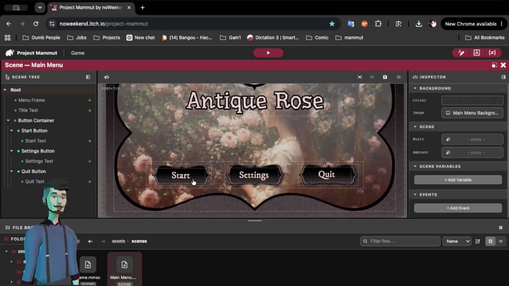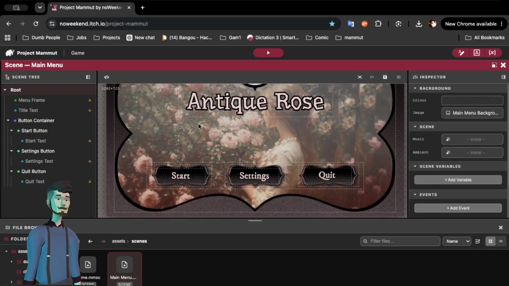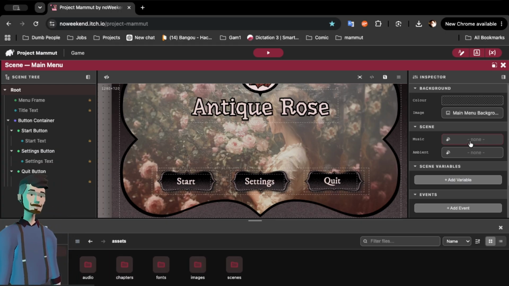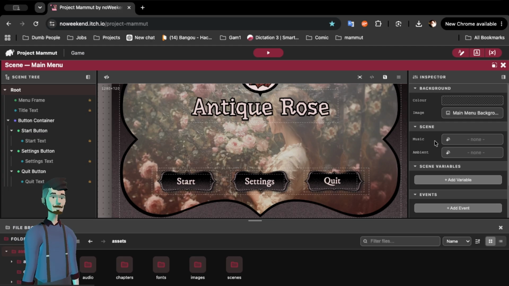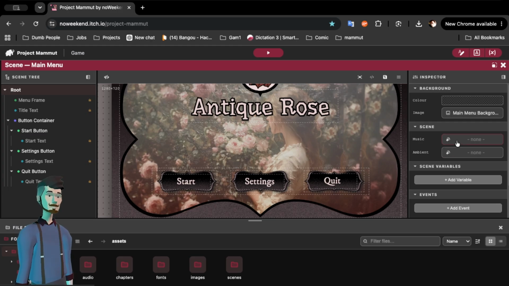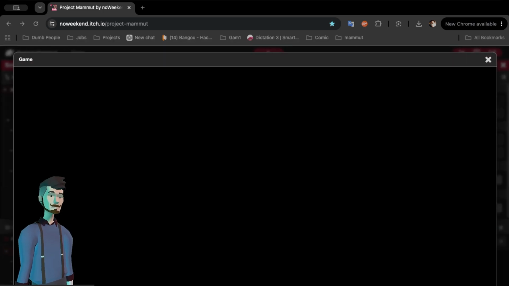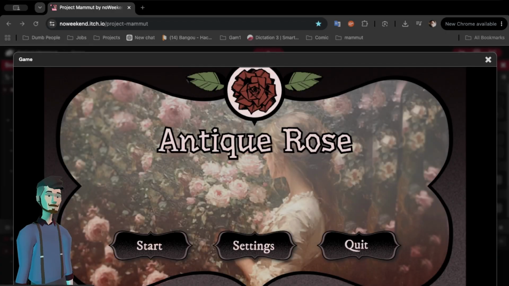What we're going to do now is add some life to our scene. So first of all, we want some music. So in the root selected, we've got space for ambient sounds and music. We don't have any ambient, but you can load that in the same way. With music, we're going to click here. I'm going to click on Dream. Save that. When we press play, hopefully you can hear that, but we have music playing now.